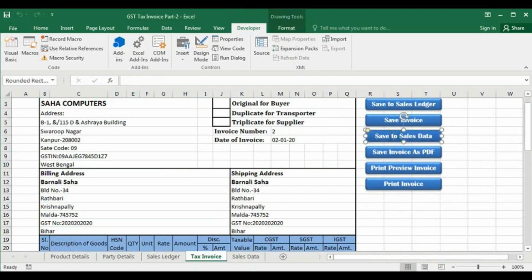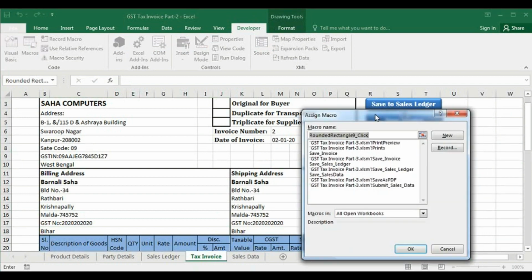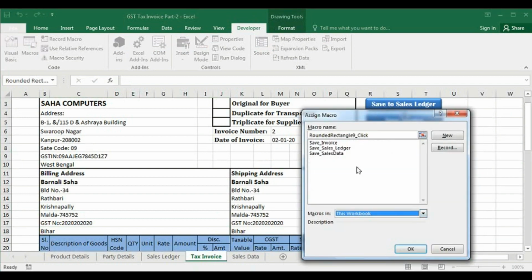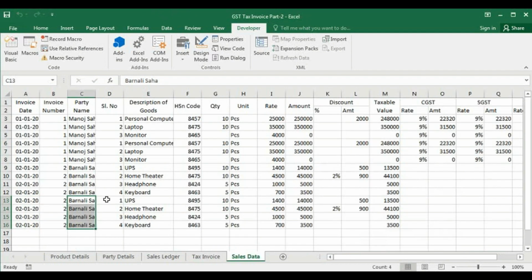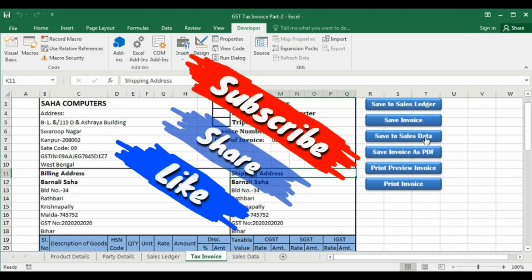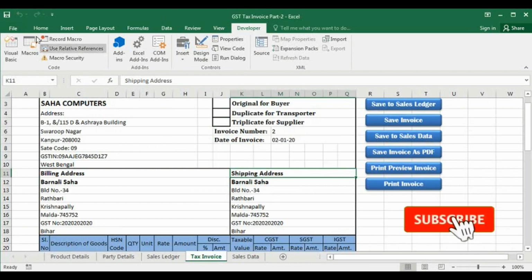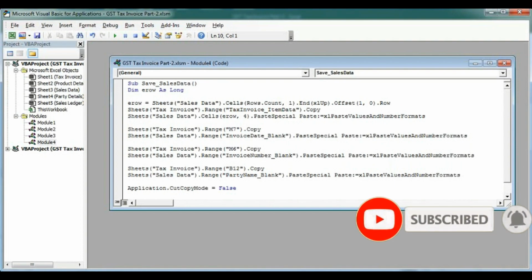Click here, right click on it and assign macro. Here select this workbook, save sales data. Okay, now check it. Yes, it has been added. So this save to sales data button has been created, and we have also created the macro. So our macro is complete. This is a very small macro.